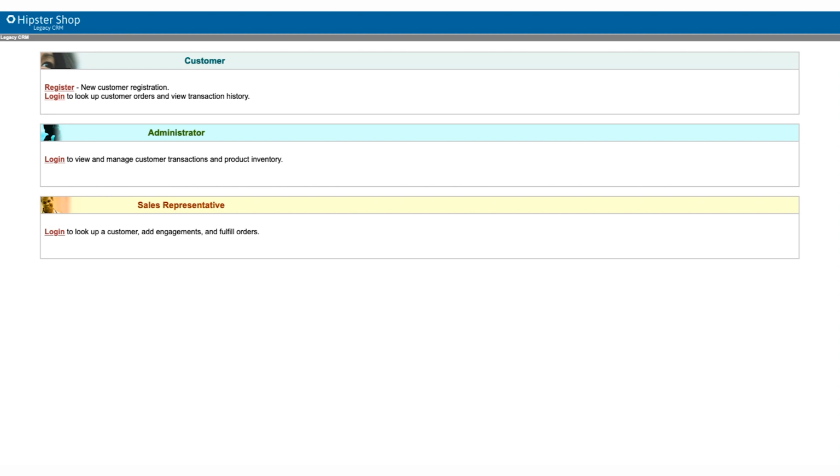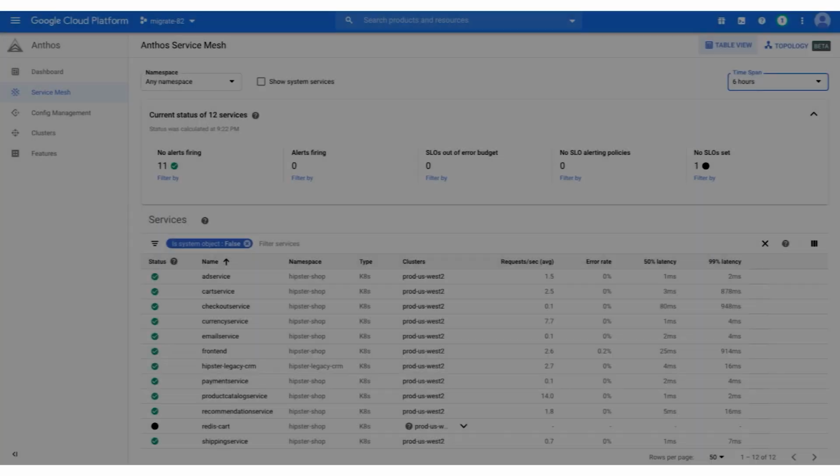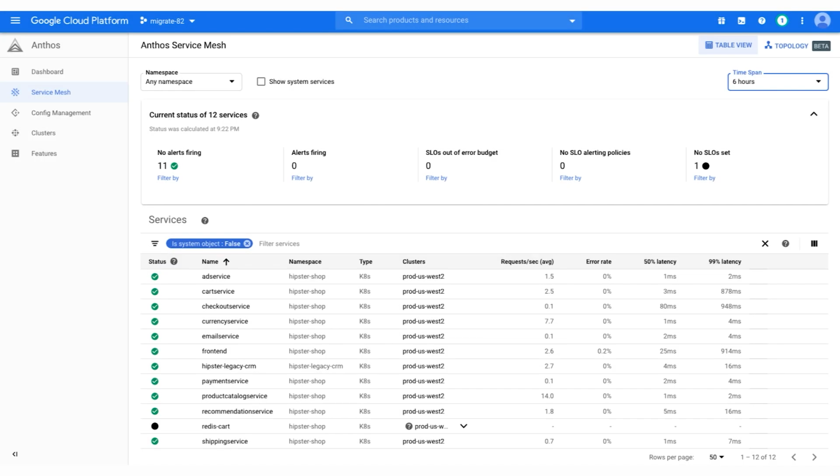The network policy change that I made in the Anthos Config Management repository was almost immediately synced across my staging and production clusters. After testing the Hipster legacy CRM in the staging environment, I can promote the application to production to begin taking advantage of the rich feature set of Anthos Service Mesh. Anthos Service Mesh provides traffic management, observability, and secure communication across all of the services running on my Anthos clusters.